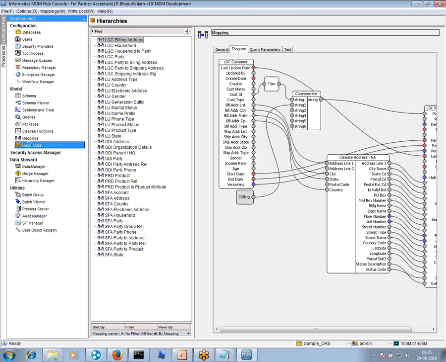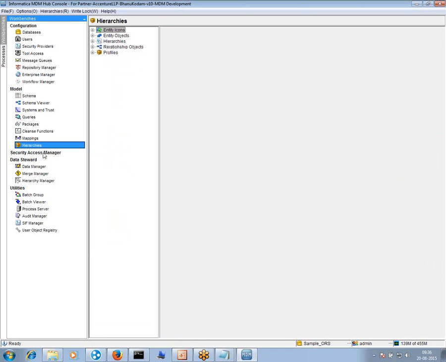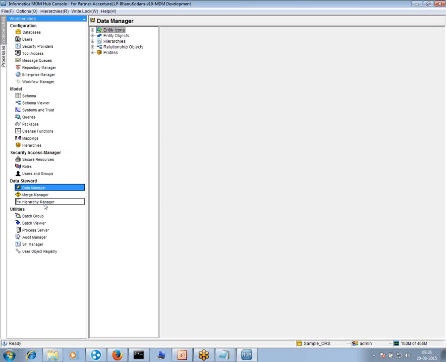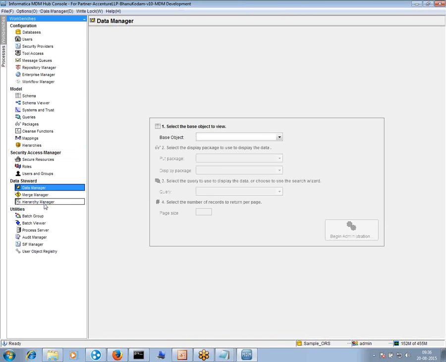And hierarchies is something you will be able to see only if you have configured it. So here you configure the hierarchy of the customer, that is how one customer is related to another customer. So you need to configure this, and these are all admin tools where you create different roles and groups. This is basically for authorization. Authentication is done here.